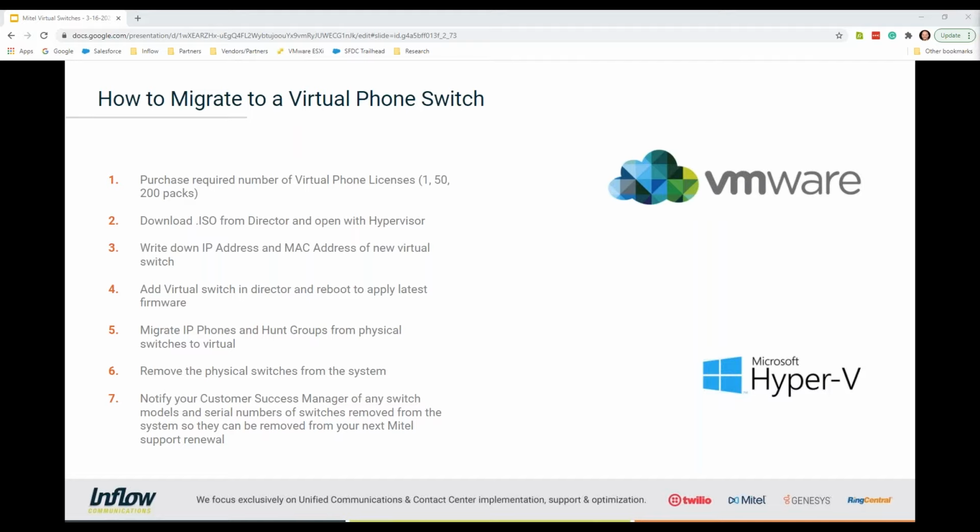Once you've spun that up, you log into your director site and add that virtual switch to the director. When you go to add it, you have to choose between adding it as a primary switch, a spare switch, or a trunk switch. Once you select that and go in to add it, that's where it has you put the IP address and MAC address in.